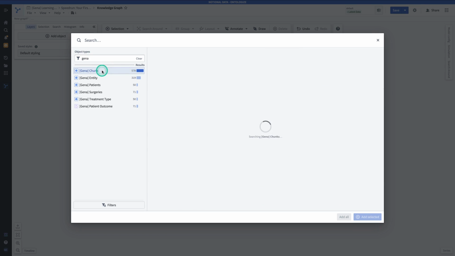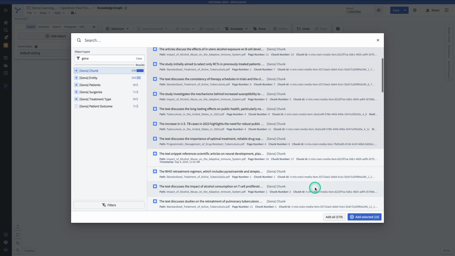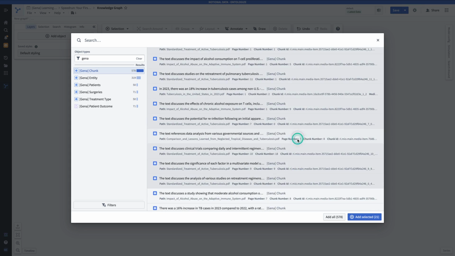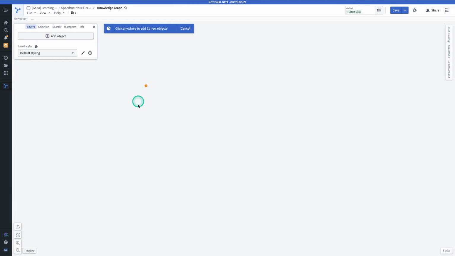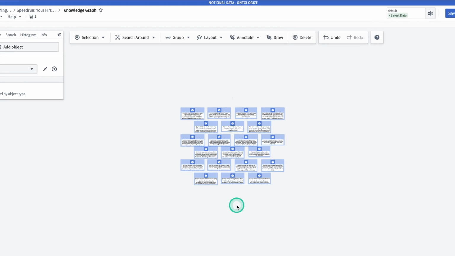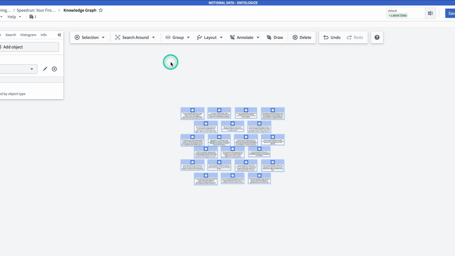So select Chunk, and then hold down the Shift key while clicking to get a selection of chunk objects. You can get somewhere between 10, 20. So we'll add the selected ones, and then click anywhere on the graph to add the objects. And note that they're all selected already, but if I click outside somewhere here, that will unselect them. And to reselect them all, I can type Control A, and it will select everything. The first thing that we're going to do here is search around. So go to search around and search around to entity.